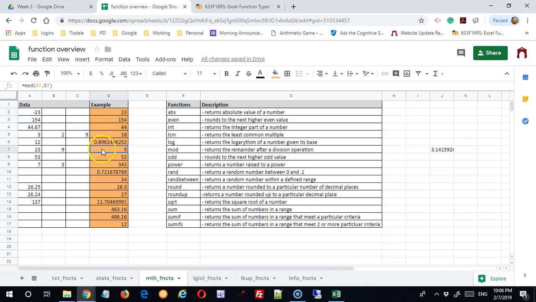23 divided by 9, so that's mod 23, 9, and the divisor in the second gives you the remainder, 7. Odd rounds up to the next odd, so 53 is 53, but if I had 54, an even number in there, it would tell me the next odd number, which is 55.